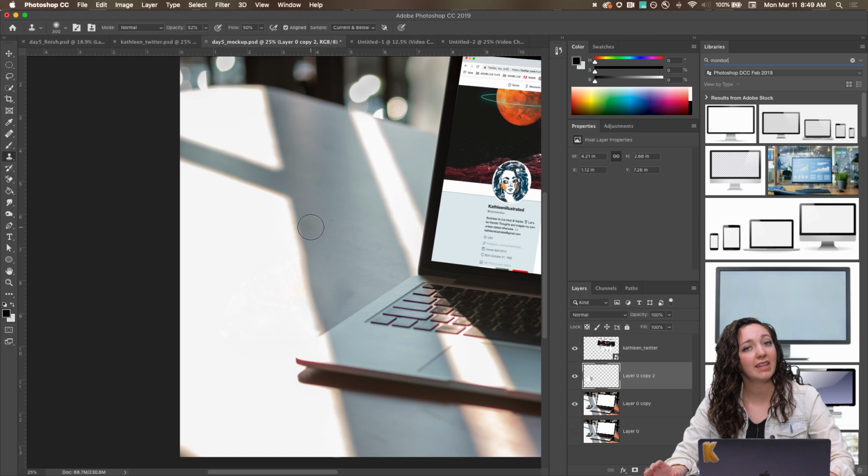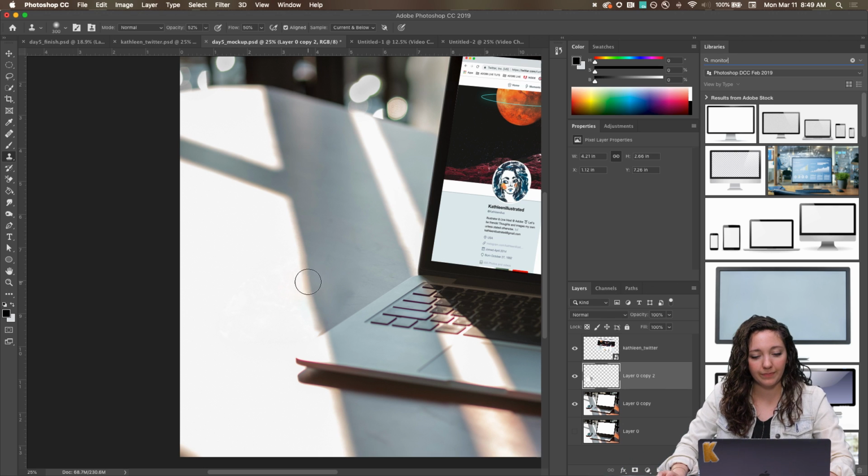So the way that you pick the area that you want to sample from is you hover. I'm holding down Option or Alt if you're on a PC, and you'll notice the crosshair changes. I'm clicking to sample, and then when I move my cursor around, you'll notice that it is still holding the sample that I took. And from there, you can paint. And if I move over to the right, it's going to move over to the right as well.